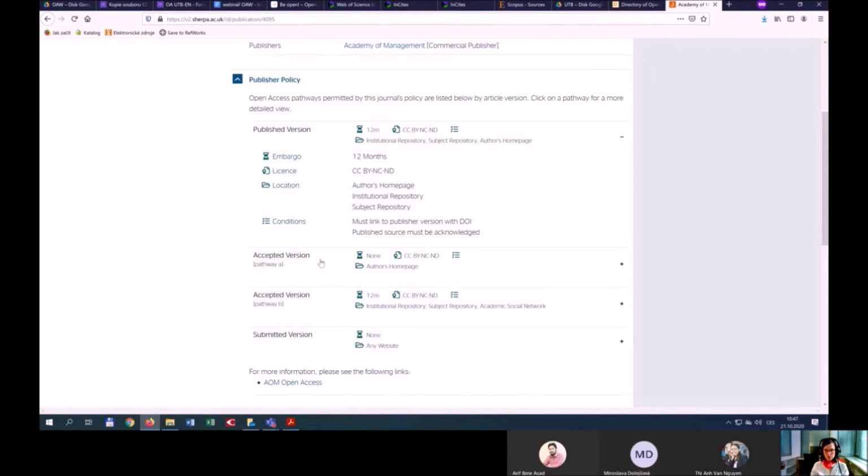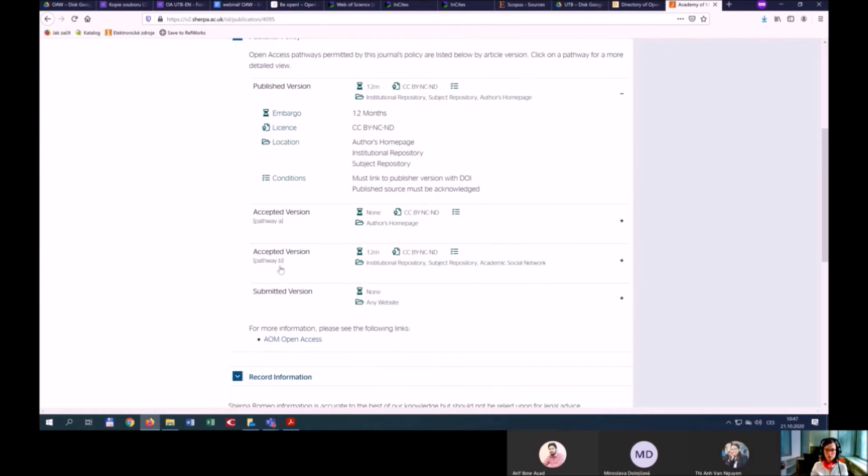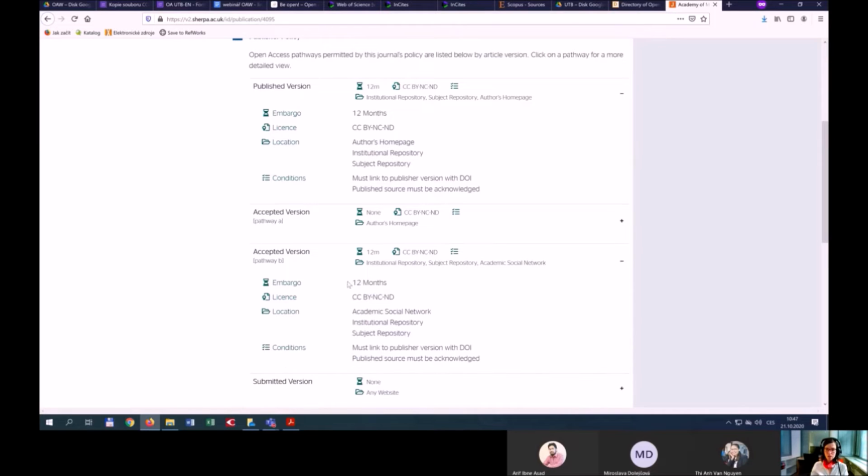I can share the postprint. There are like two ways. So probably it's a hybrid journal, so I can pay for the open access. But maybe I don't pay open access for the journals. So I can share the postprint after 12 months again. And I can share it within academic social network. Not many publishers allow you to share the articles within these academic social networks.